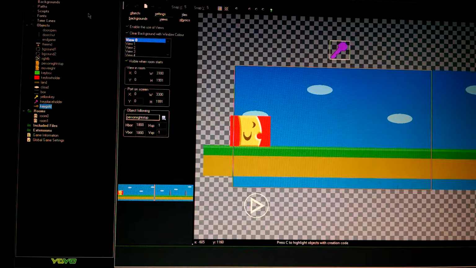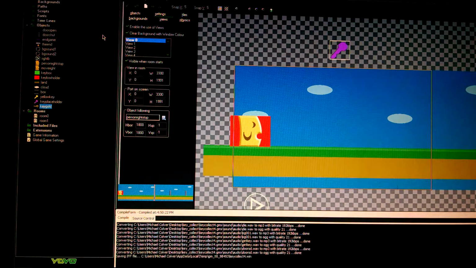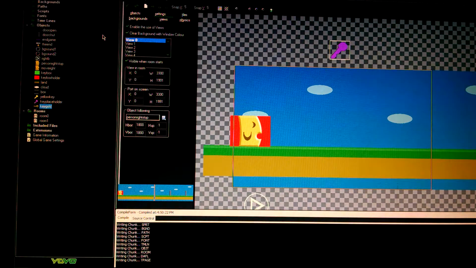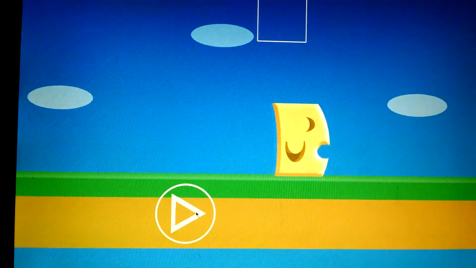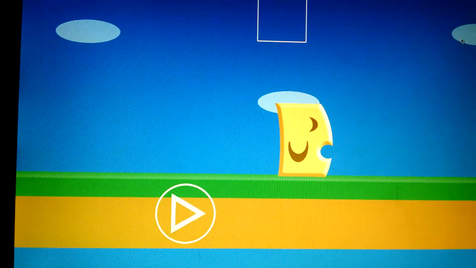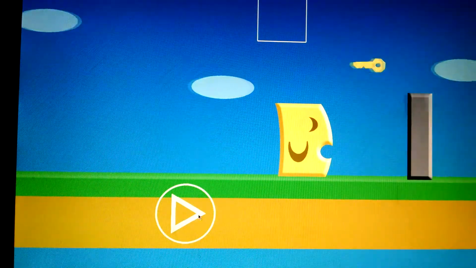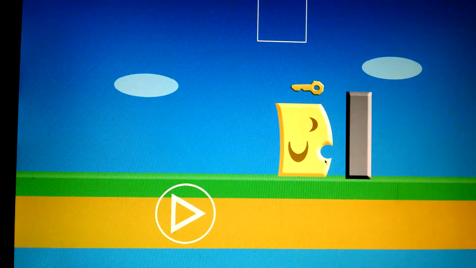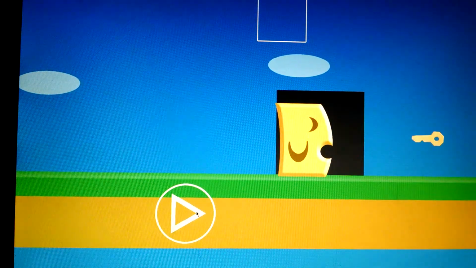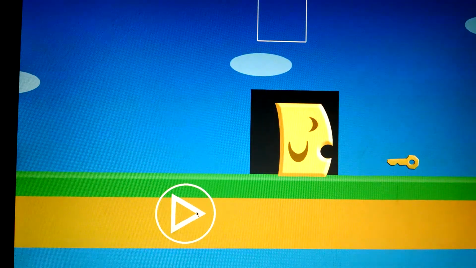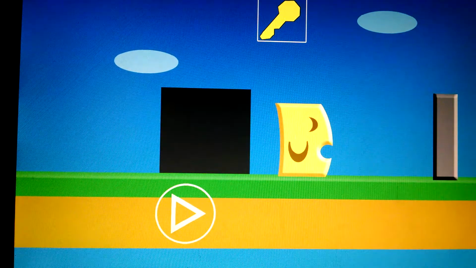So let me show you again that special effect on here. So he's going through it again. I see how the clouds are moving at one speed. And I'll show the special effect in a minute. See the special effect? And then grab the key.